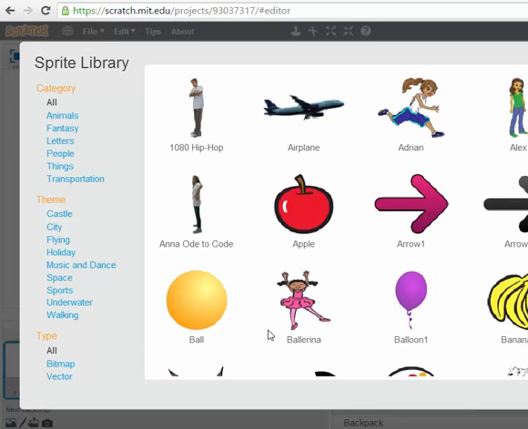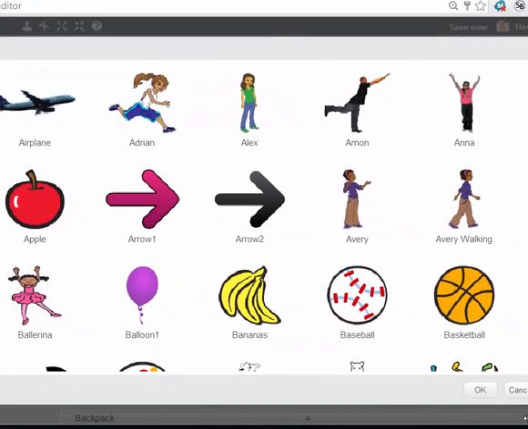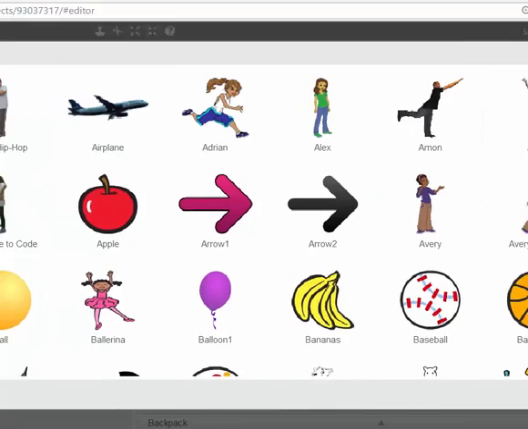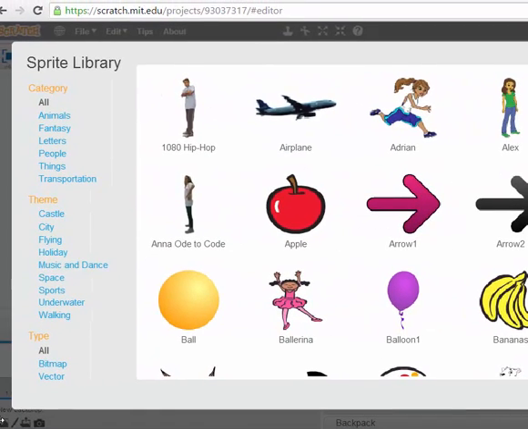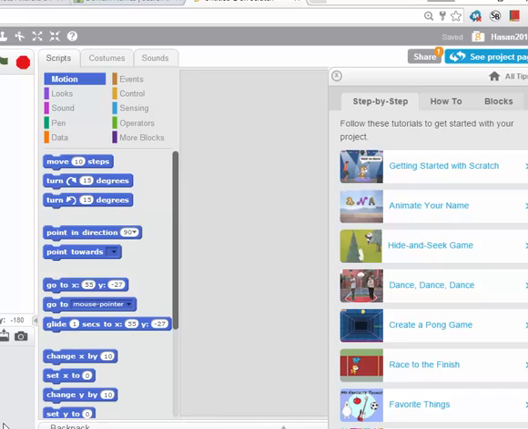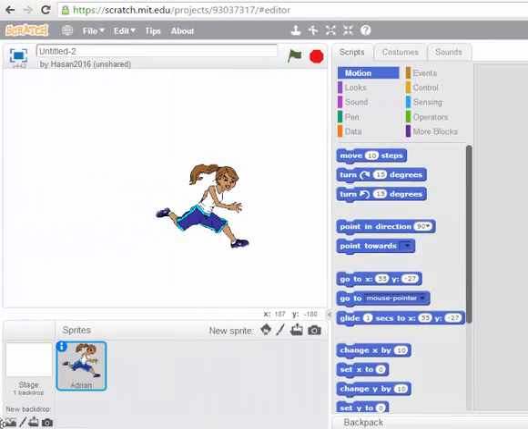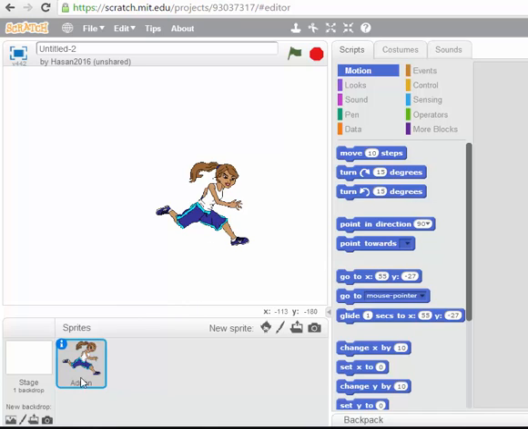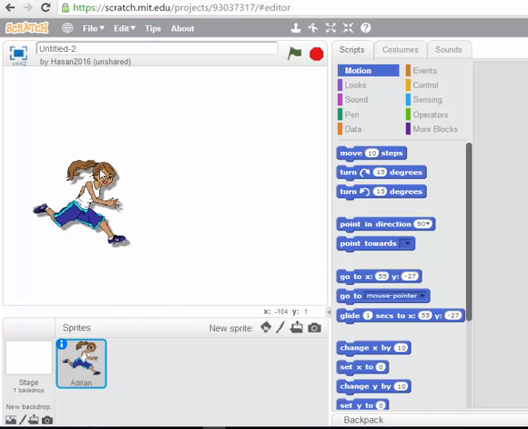If I click this, I can see I have a lot of sprites here, right? For now I am going to choose just one sprite. Let's say I'm choosing Adrian. After choosing Adrian, what I need to do is click OK. If I click OK, I can see the sprite. The name is Adrian, and I can move this sprite.